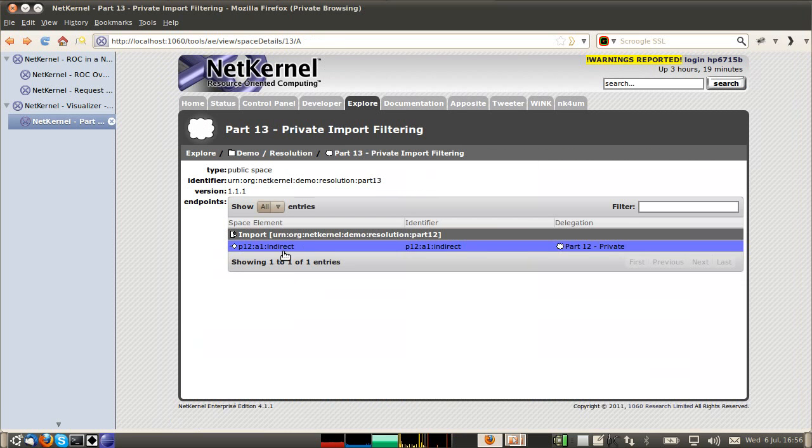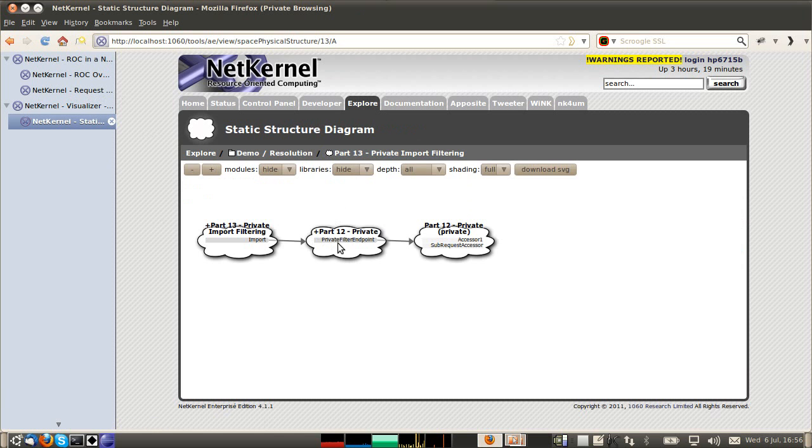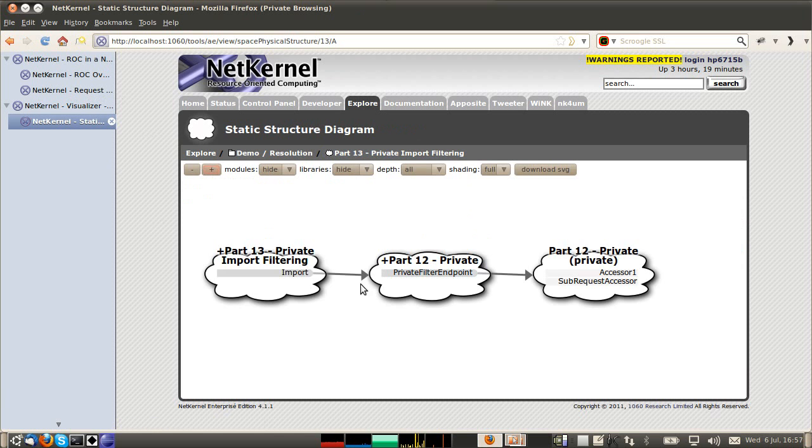Active 1 doesn't appear in this space. It doesn't appear logically, and so the private filter is not only preventing resolution, but it's also preventing the logical metadata of these private endpoints from propagating up and being seen in this importing space as well.